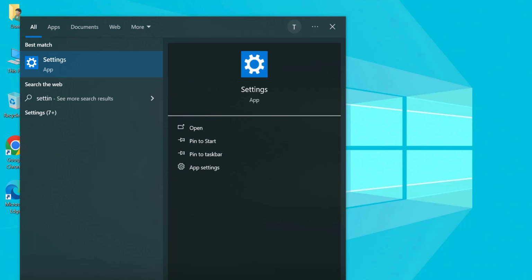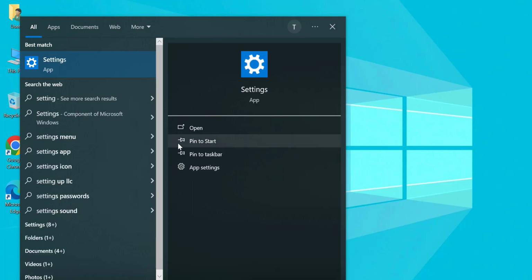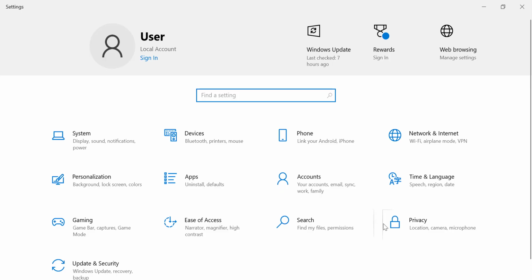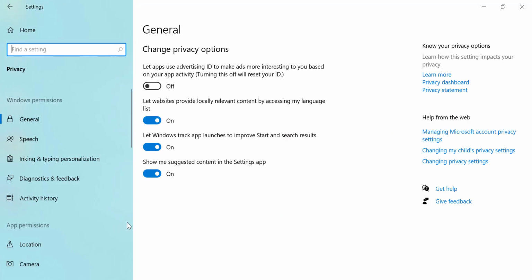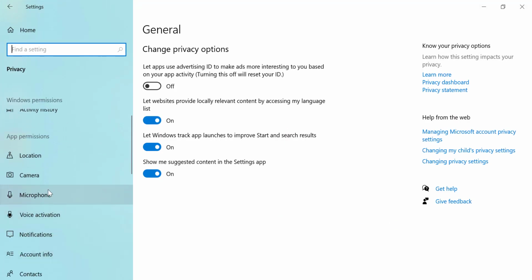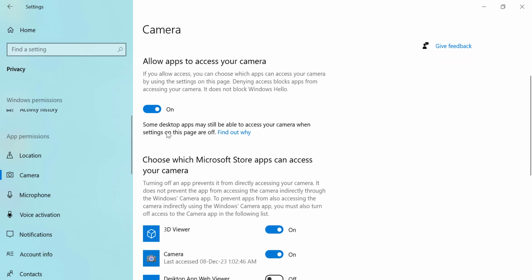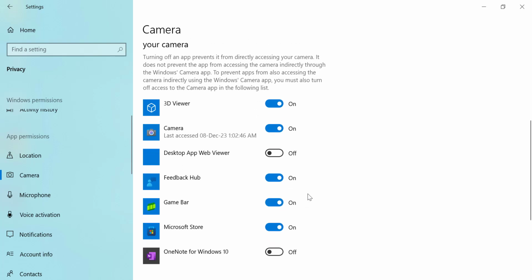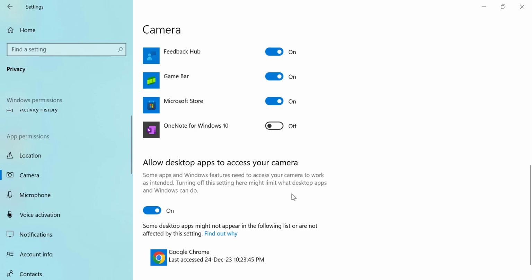Go to Settings. Then Privacy Settings. Go to Camera Settings. You'll see an option titled Allow Apps to Access Your Camera. Turn Off. Or scroll down to choose which apps can access your camera. You'll see a list of apps with toggles to grant or restrict their access to your camera.